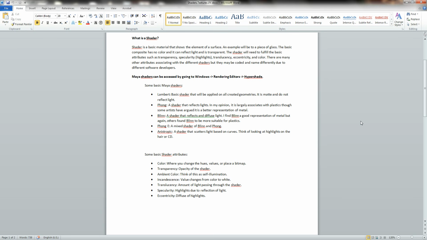And the last one is anisotropic. It is a shader that scatters light based on curves. One of the good examples will be cities. If you take a look at what's behind a city, you'll see some strange highlights that curve around. So that is anisotropic. Now we can take a quick look at the common attributes that are shared across Lambert, Phong, and Blinn, or even Phong E and anisotropic.